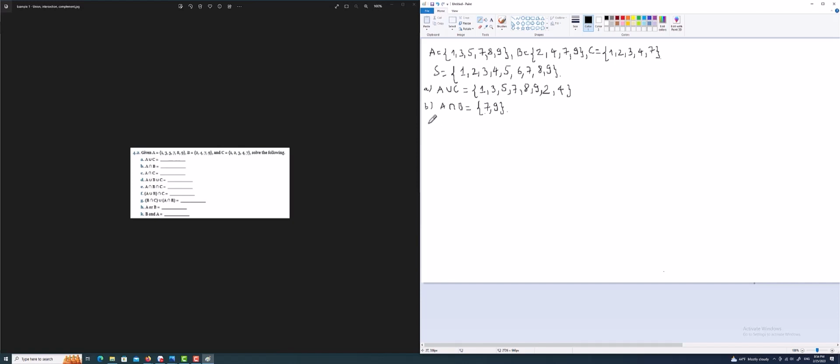Moving on, let's try something more complicated. Let's look at part D, where you want to find the union of A and B and then union C, right? So this is a bit more complicated than the previous ones. To do that, you just do them in order. So I will take A union B first, and write down the set A union B.